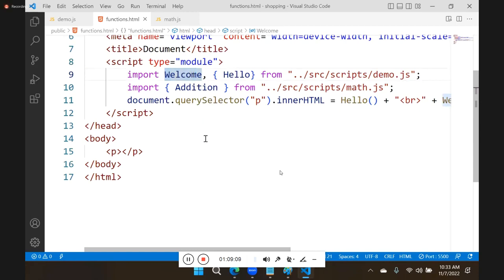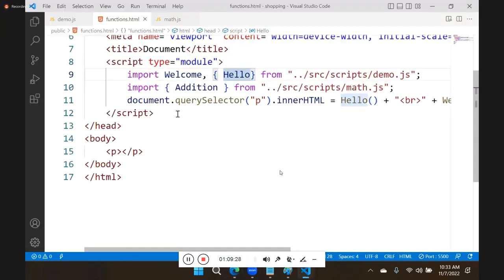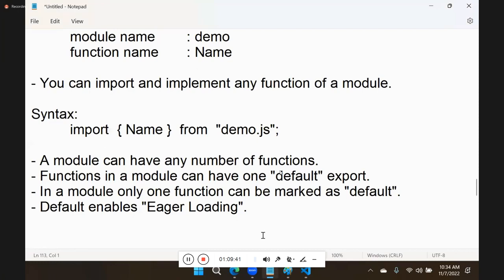Can we have one more default? No. Every module can have only one default. Others cannot be default, right? Now you can see it is working fine. Otherwise, it will show a problem. Any number of functions must be defined within the curly braces. Only the default function must be defined without them. Why? Because they will use eager loading, so you don't need to tell when to start and when to stop. They will start automatically and end automatically.